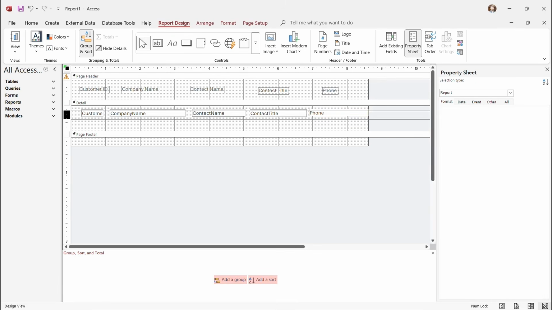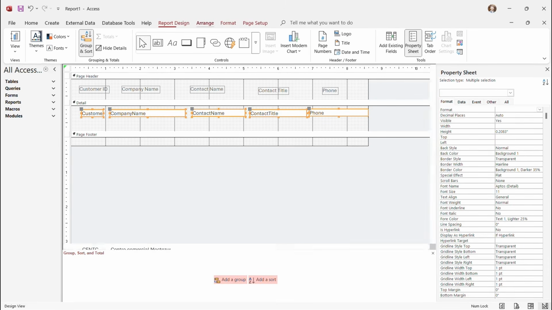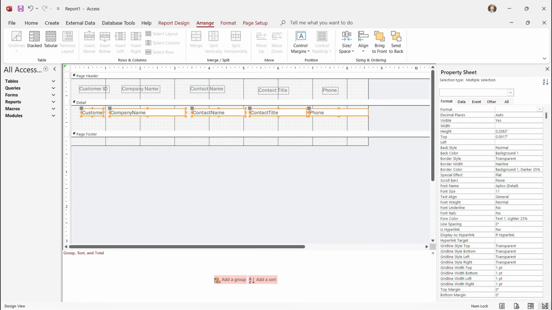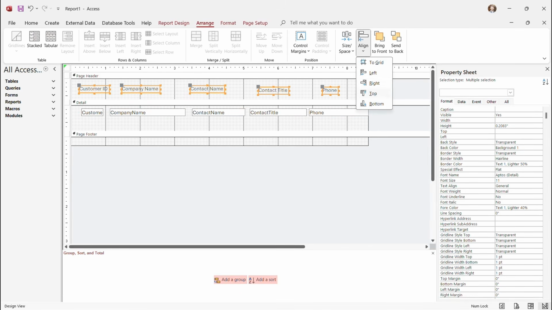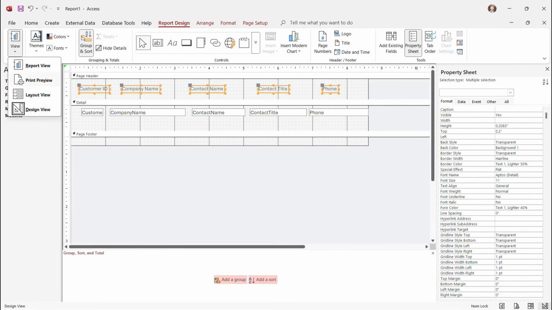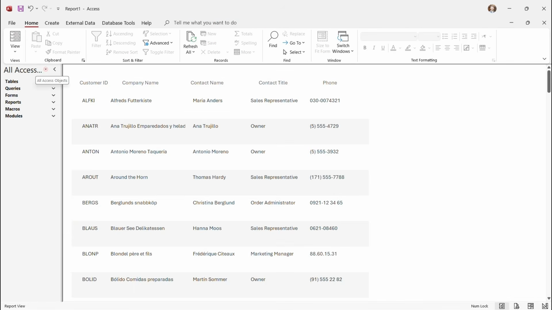All right. Then we can put them all aligned nicely. We'll align them to the top here. And then same thing here. Align them to the top. And let's see what this looks like. All right, a lot better. I like it. So this looks like a fun little report.